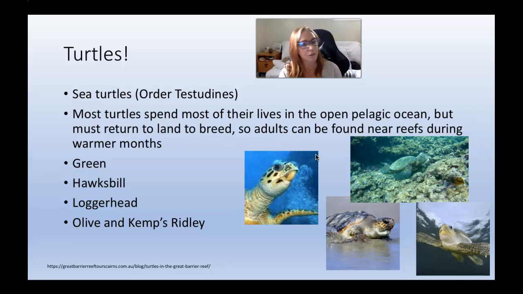Okay. Whew. Turtles. Sea turtles. Aren't they the best, you guys? Most sea turtles spend most of their lives out in the open ocean. They migrate thousands of miles, like across the ocean, but they do have to, at some point, come to land to breed and lay their eggs. And so you'll find them around coral reefs, and usually during the warmer months, especially if you go to the coast. Watch out for turtles in nesting areas.